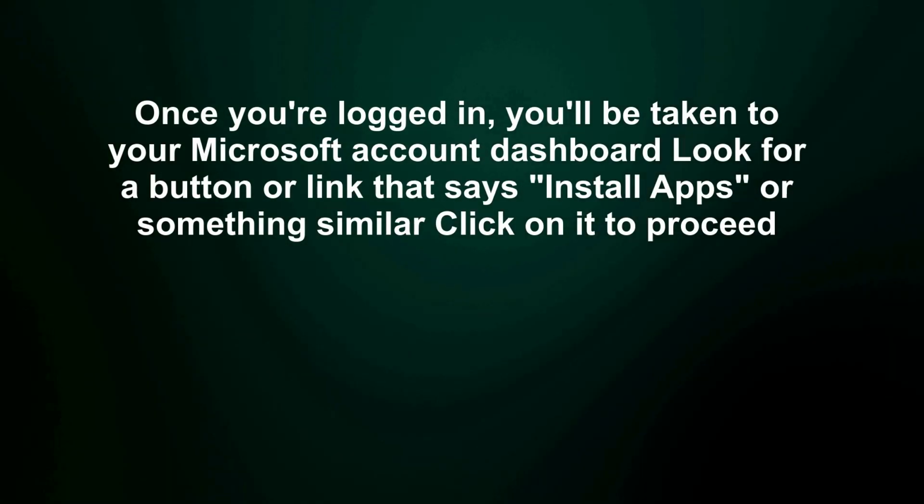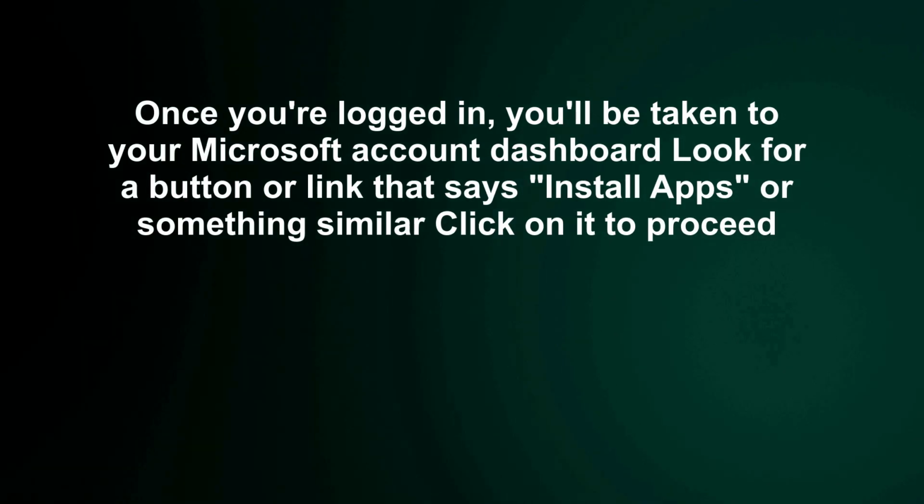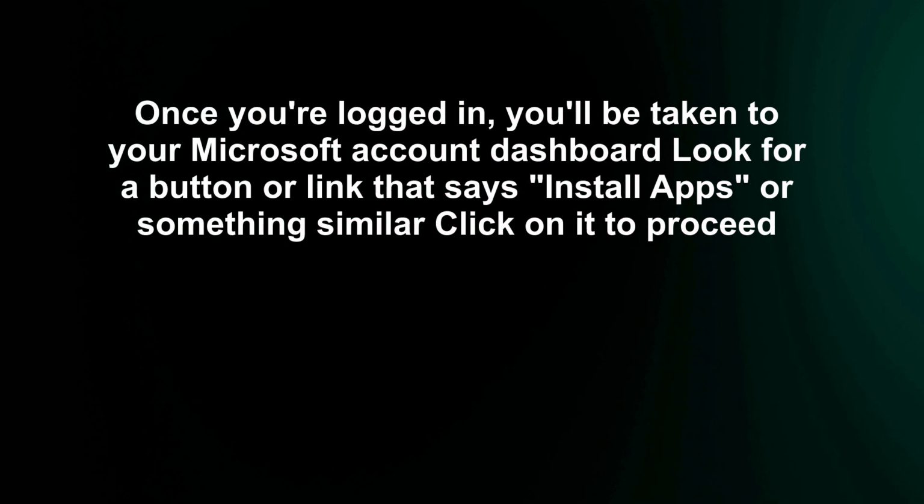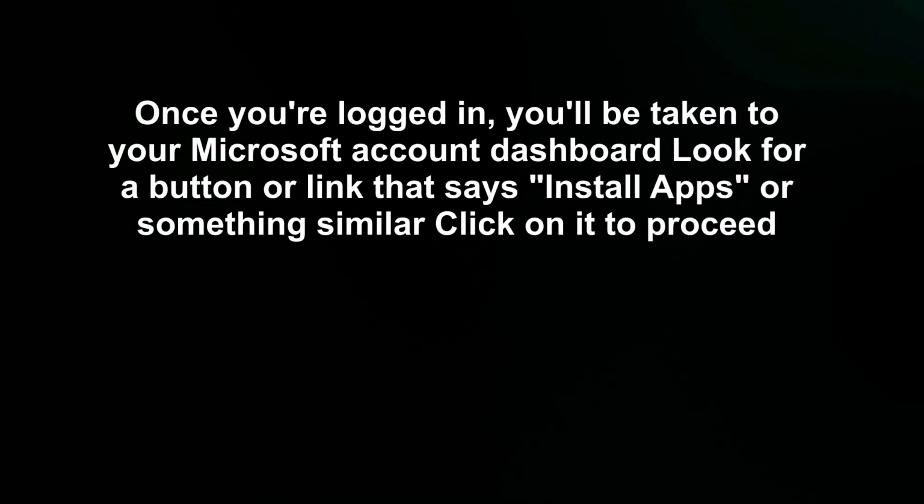Once you're logged in, you'll be taken to your Microsoft account dashboard. Look for a button or link that says Install Apps or something similar. Click on it to proceed.